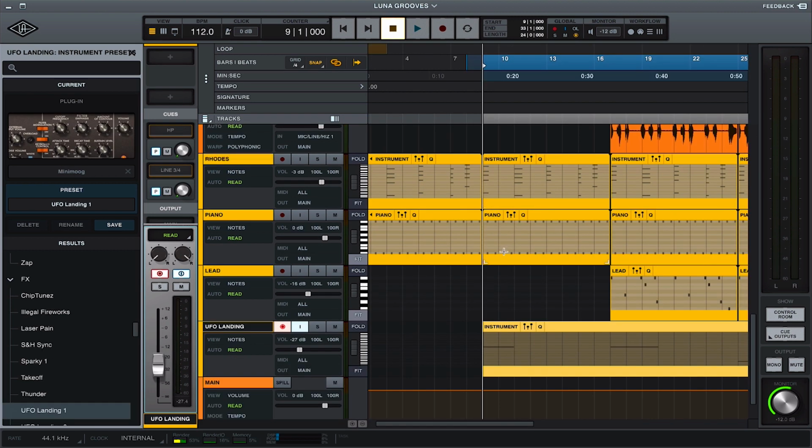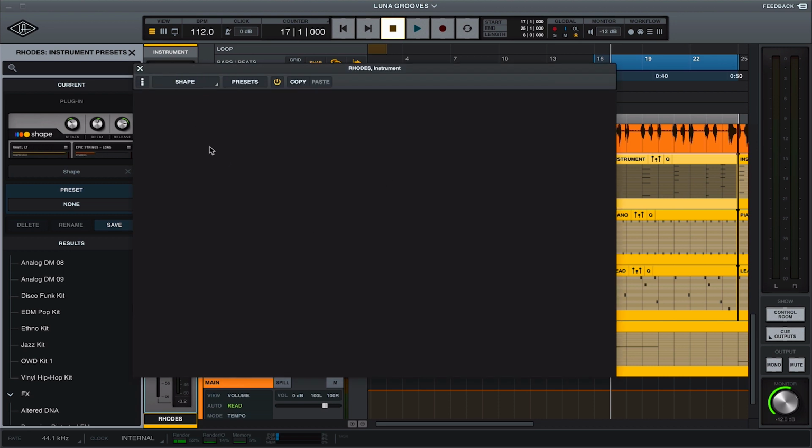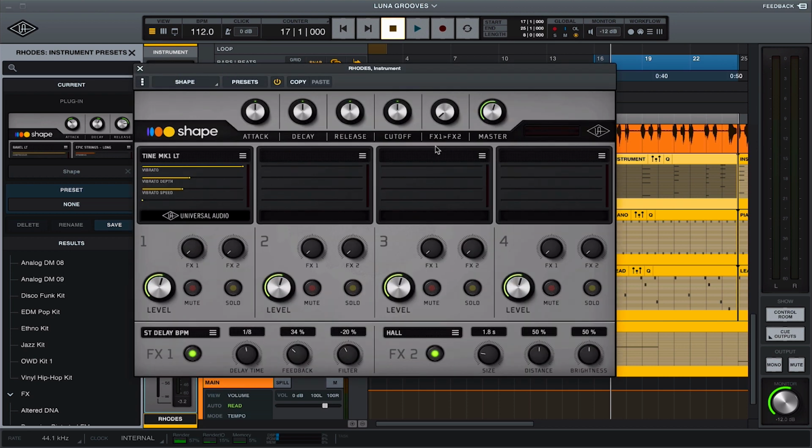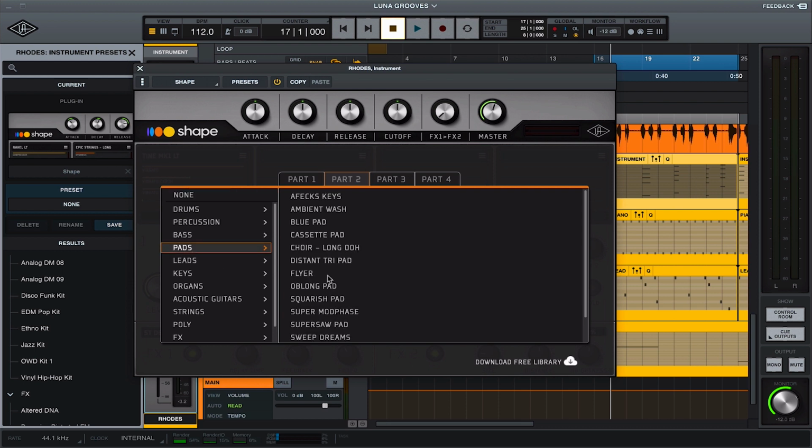Now let's go into our Rhodes. Now that I hear things kind of popping in, I want to see if I can add maybe another layer into our Rhodes track. So let's go back up into this shape. And here in shape, you can add in additional layers for synths, keys, anything you want to do. So let's just see if there's like maybe a good subtle pad that we could add just in the background here.